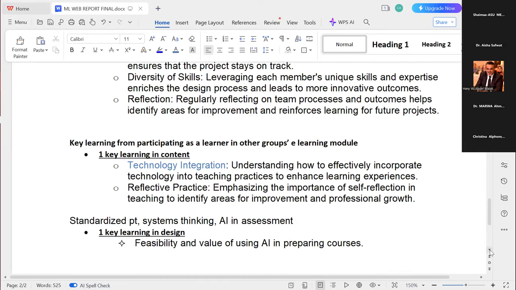As learners, we learned the importance of technology integration. Every one of us enjoyed a specific topic. Iman enjoyed standardized patient, I enjoyed the system thinking, and Samar enjoyed the AI in assessment, and actually all the courses were amazing, helpful and useful. At the end, regarding the design, we highlighted and made sure of the importance, feasibility and the value of using AI in preparing courses.